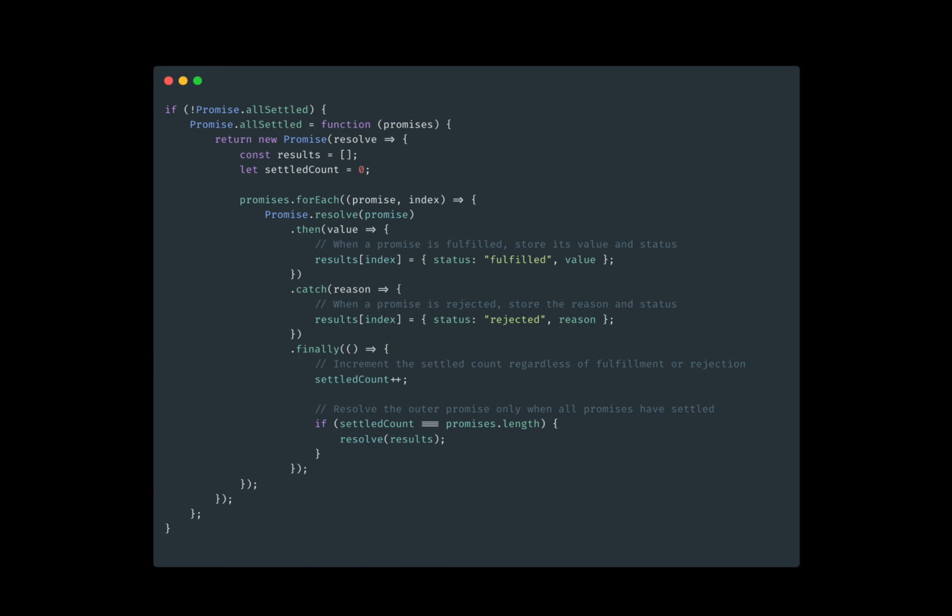We use forEach to iterate through the array of promises passed to Promise.allSettled. For each promise, we use Promise.resolve to ensure it's a promise regardless of its initial state. We attach a then handler for fulfillment and a catch handler for rejection.